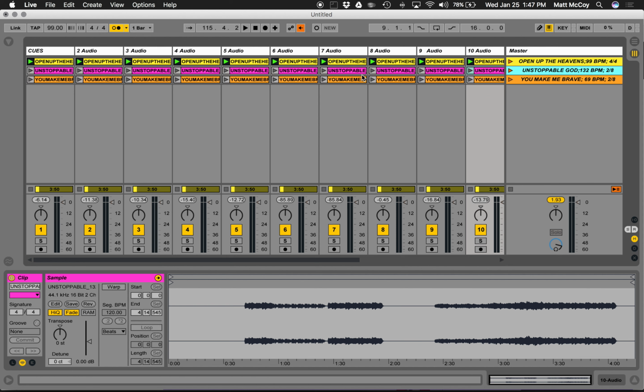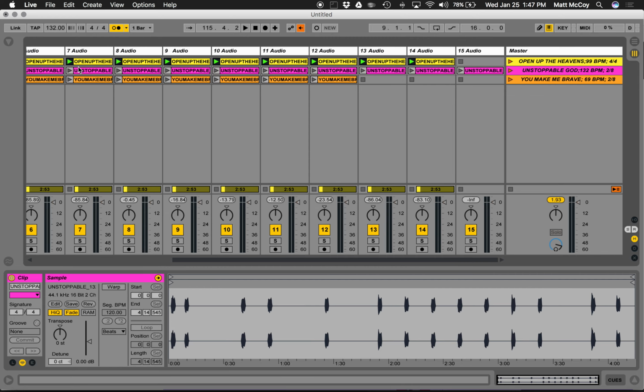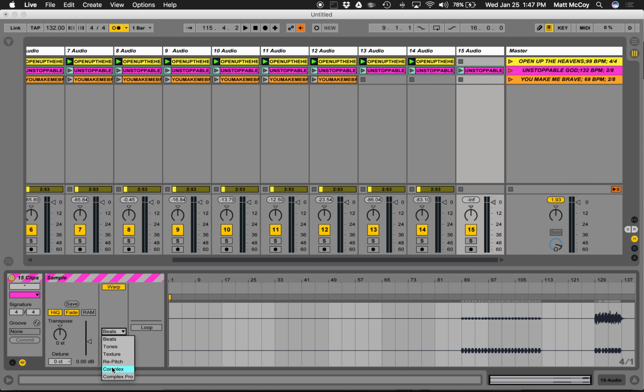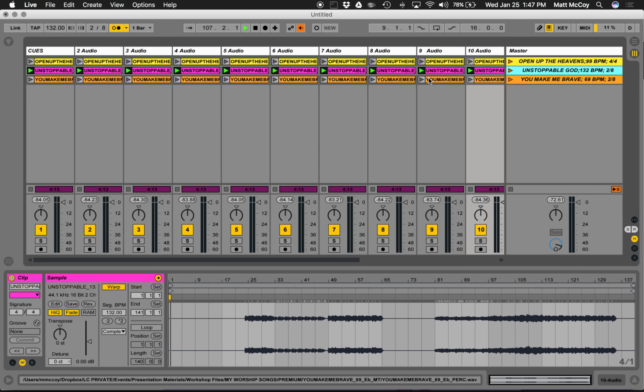Remember, the first step is to set the original tempo up here in the top left corner. So the original tempo is 132 for Unstoppable God. Hit enter, and now select all your tracks or all your clips for that song, holding shift, and then hit warp. And while I'm at it, I'm going to go ahead and just change them all to complex, and that's it. It's warped.